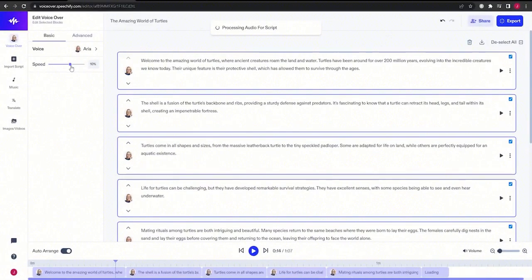So we're going to go ahead and just drag it to 10, and then we'll wait a minute, and it just processed everything in just a couple seconds. Now we're going to reset the playhead down on the bottom left and give it another listen here and see what it sounds like at 10% speed and see if we need to make any adjustments.